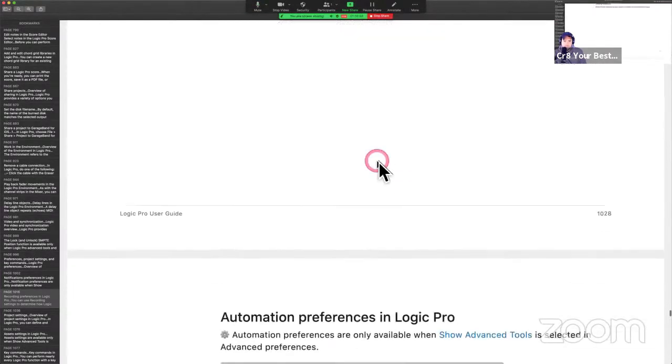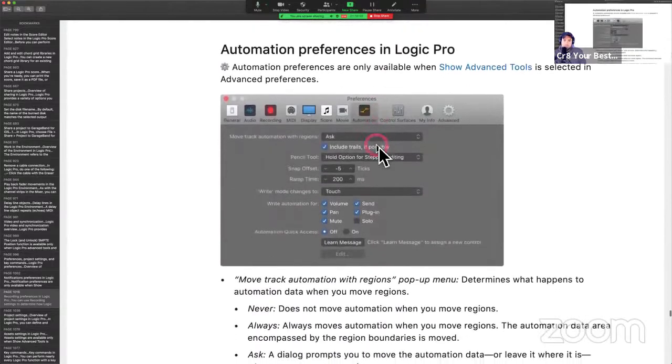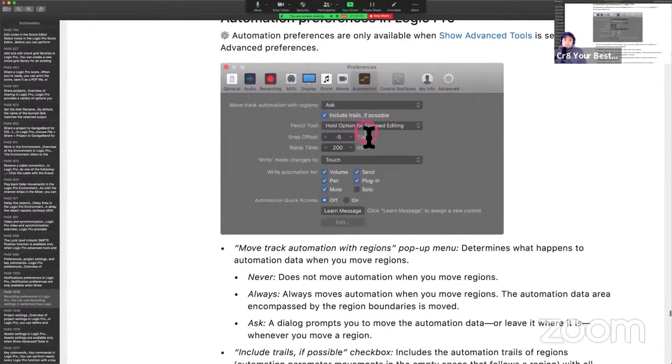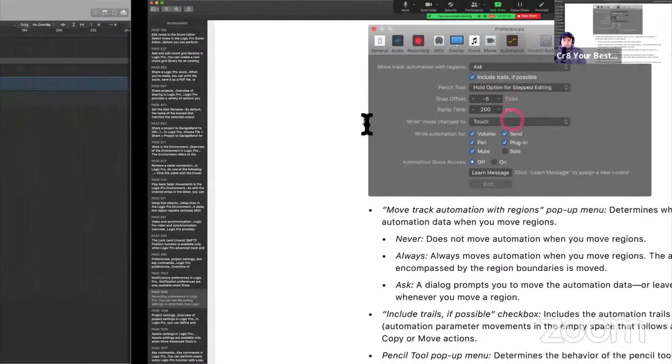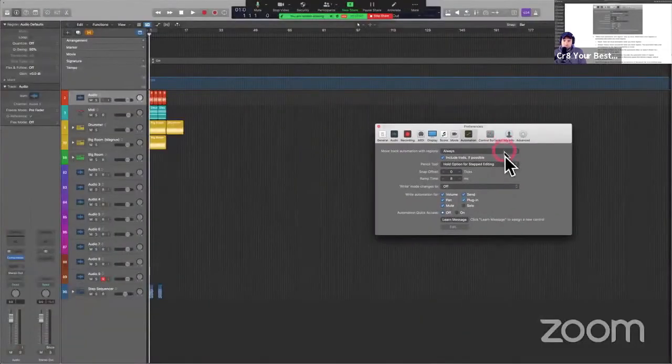Everything else we are good. Automation preferences. When you move automation, there's a decision going on in the background. It's either always, never, or it's going to ask you something. So this depends on your workflow. I personally like the ask feature.